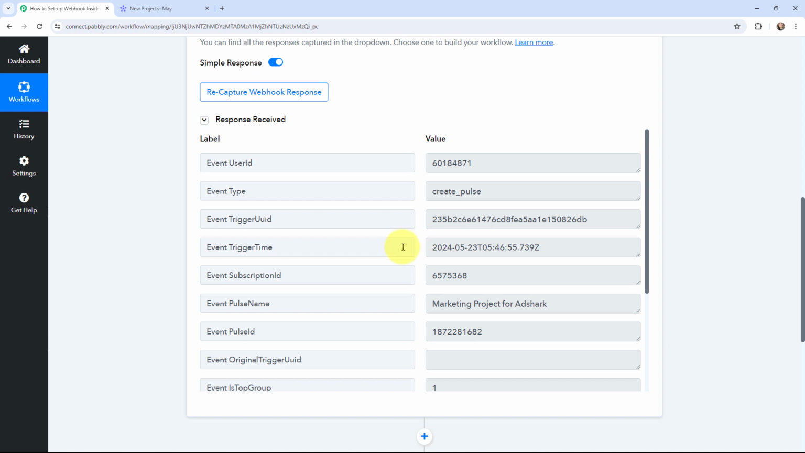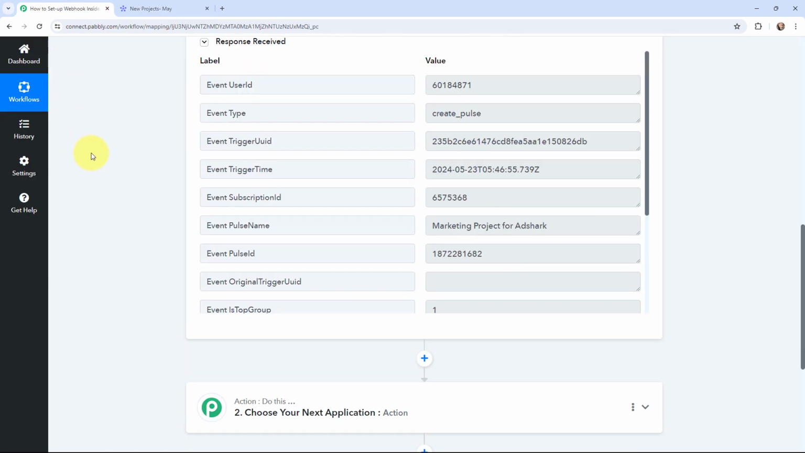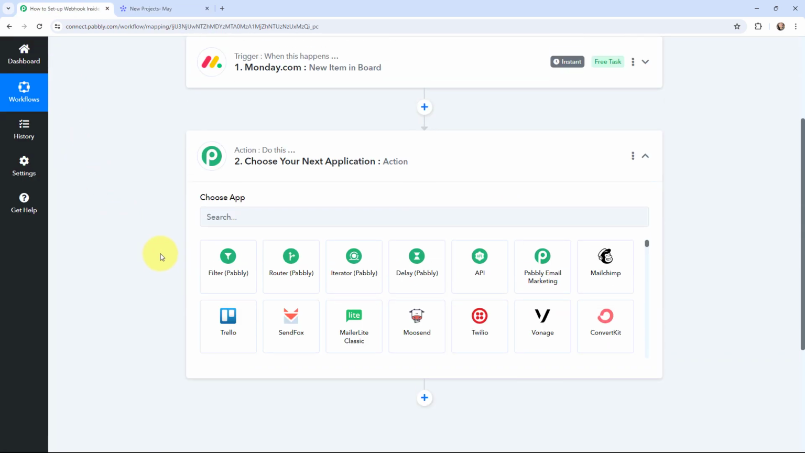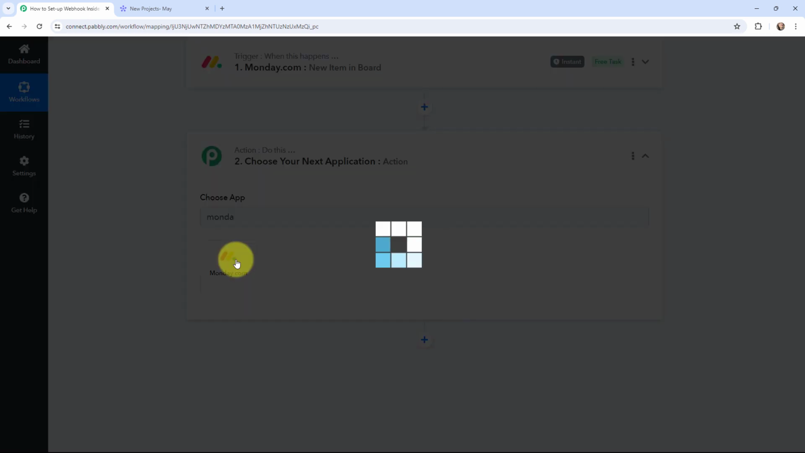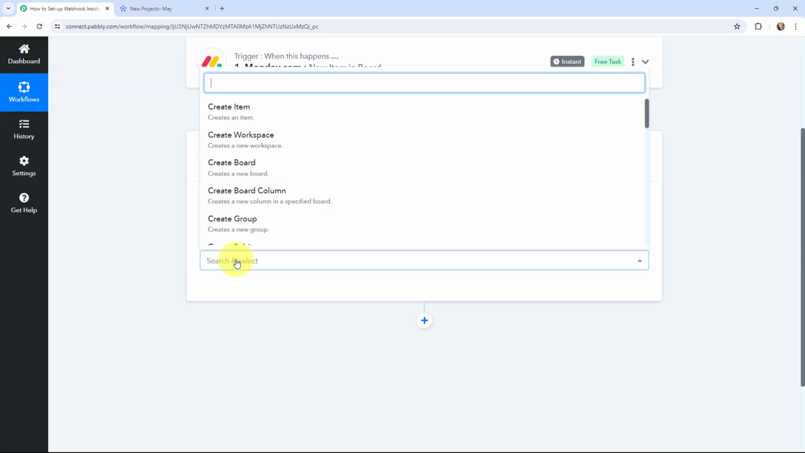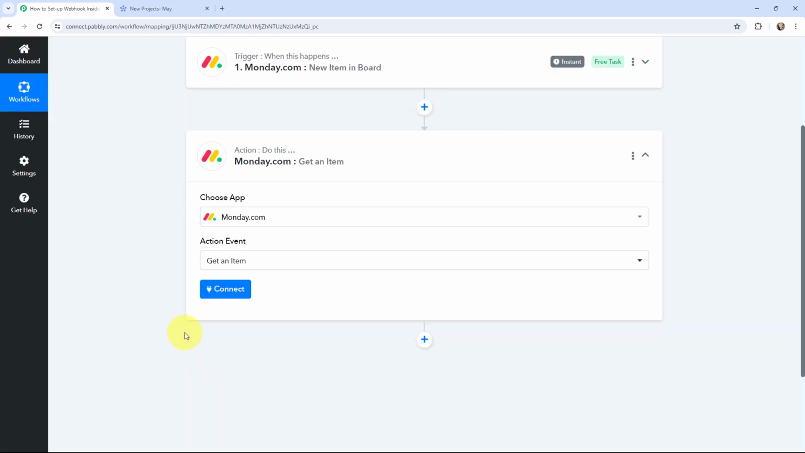But if you would have noticed in the response, we have not got the details of the close date, probability, and the stage. So in order to get those details, I'm just going to go to this action window, and this time I'm going to use monday.com as my action application. And the action event will be to get an item. So over here, my action event will be to get an item, so it will get the item details.